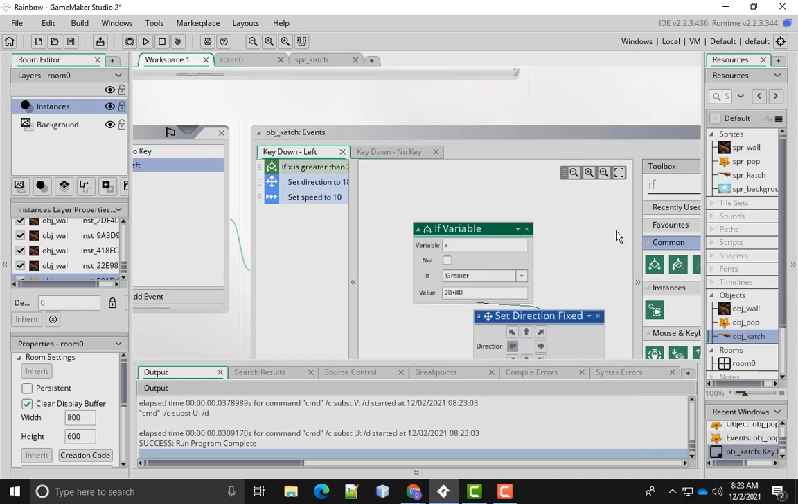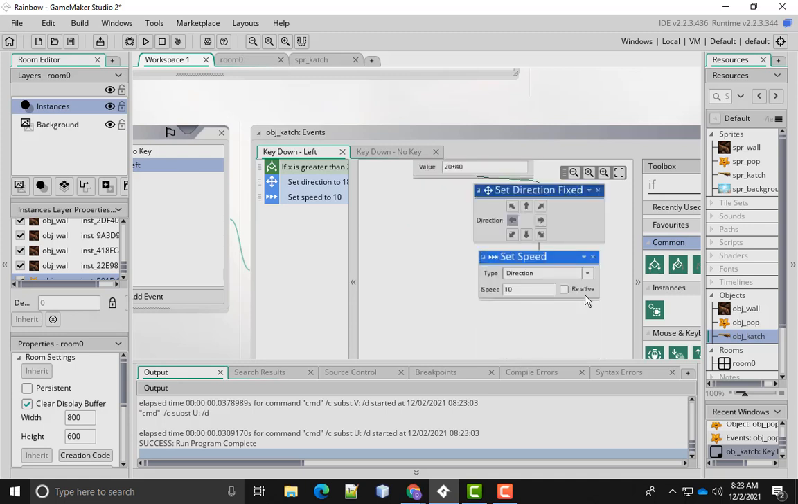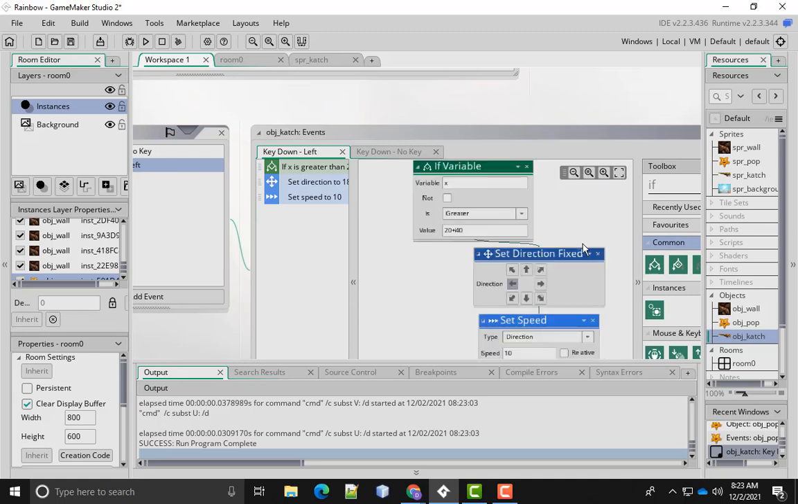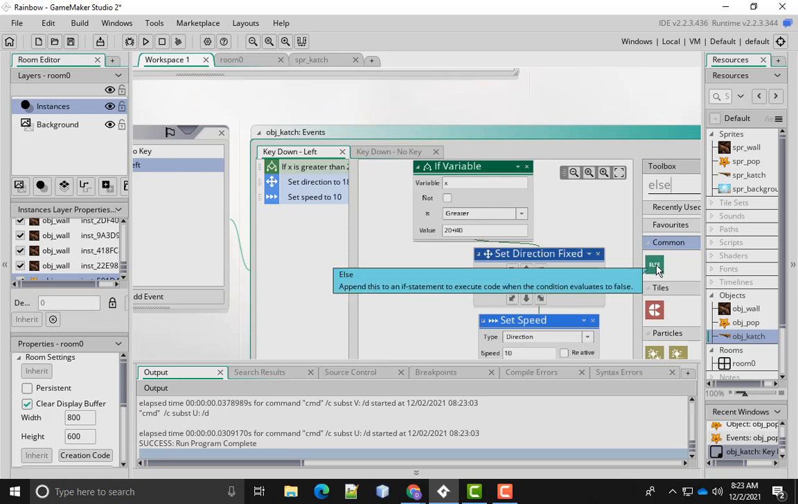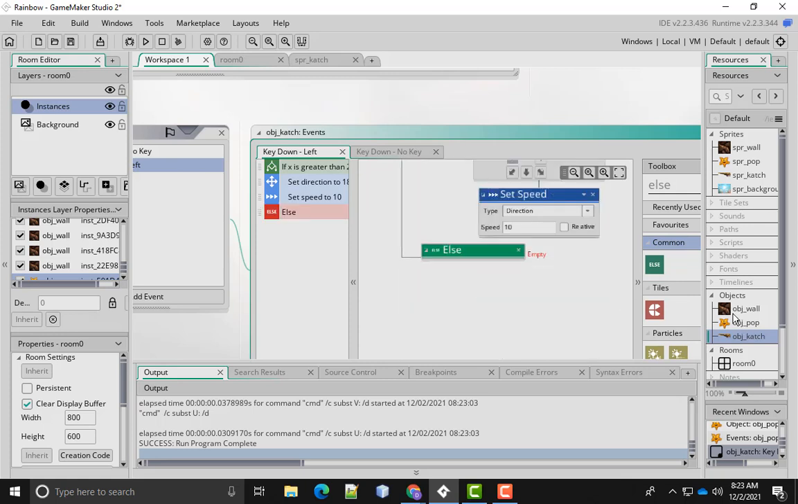I said if x is greater than 20 plus 40, so it's greater than 60, then move to the left by a speed of 10. But if it's less than, oh, we forgot to say the else part. We've got to say else. Otherwise, so drag this else on the bottom here. Otherwise, we want to stop moving, right?